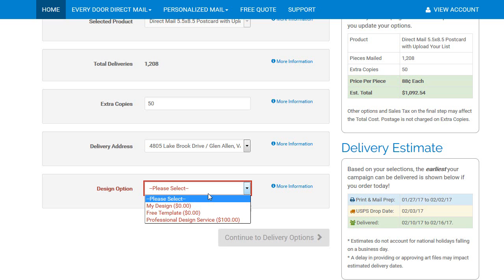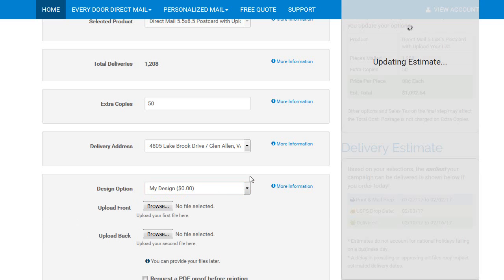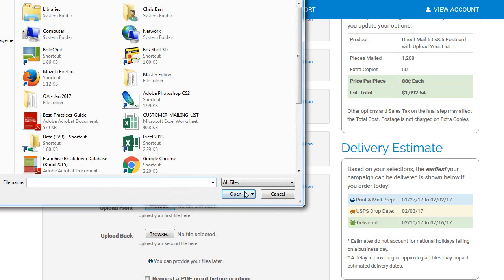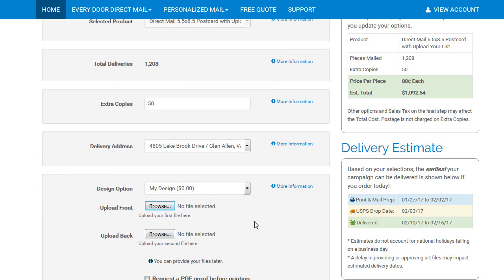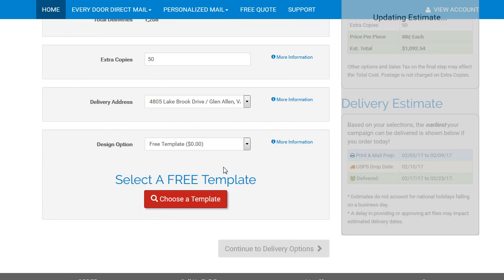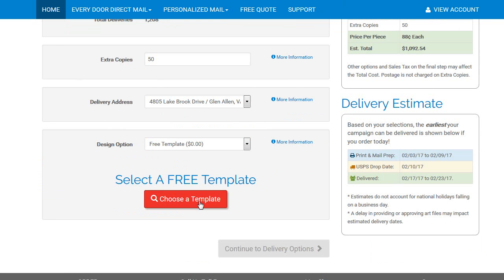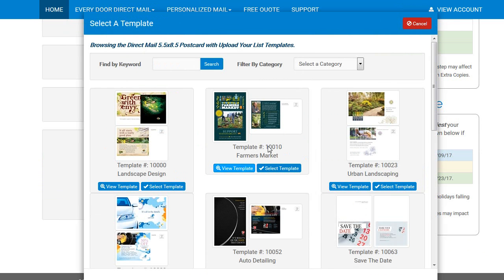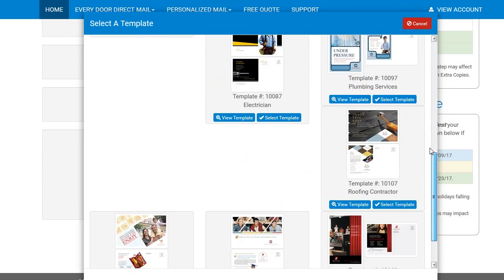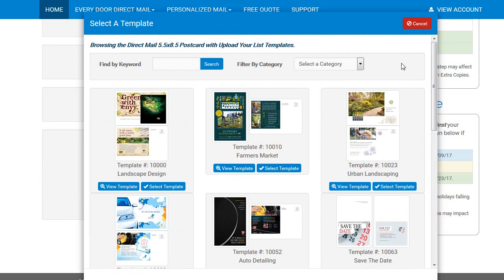Now with design options, there are 3 pretty easy options here. First one is plain and simple. It's my design. That means you're going to upload your own PDF file, front and back, and you're done. There's also a bunch of free templates. So if you don't have a design and you want to look at what is available on the site, you can browse literally thousands of free templates.